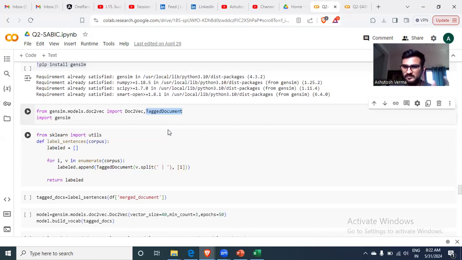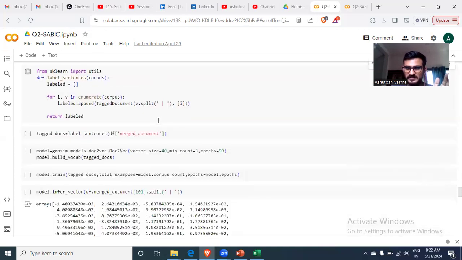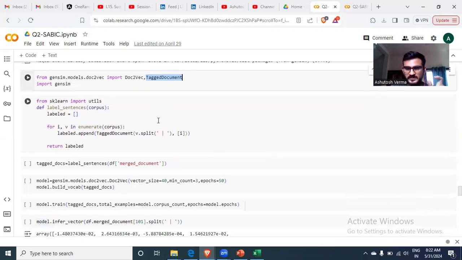So what Doc2Vec needs is labeling of every document in your data set. Let's say I have 100 documents. It will label every document, so the first document is labeled as 1, 2, 3, 4, and so on till 100. That's called tagging the document. So we tag those documents using these numbers.